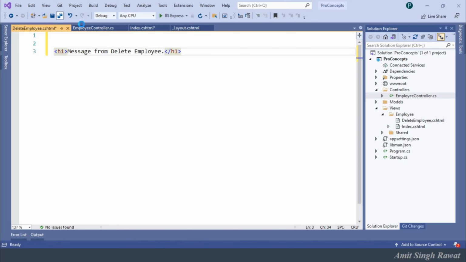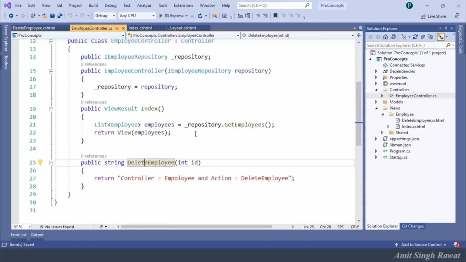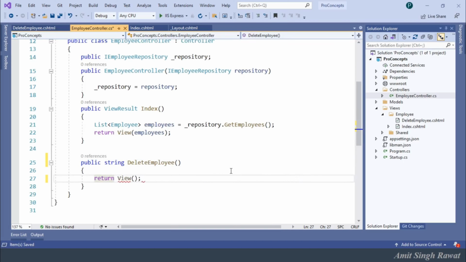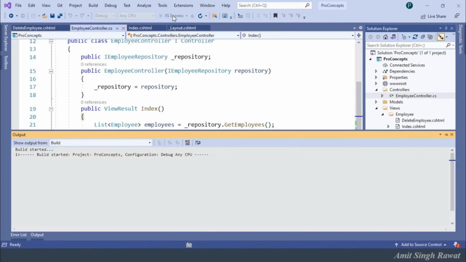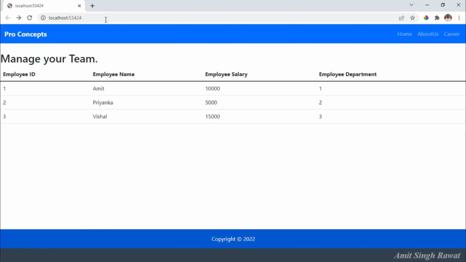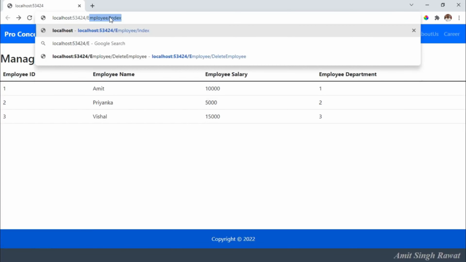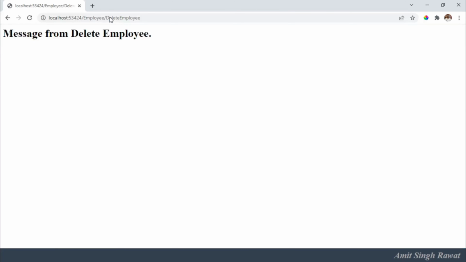And let's get back to controller, and for now delete the parameter ID. We don't need it right now. Let's return view and change the return type from string to view result. Let's run the program once again. Let's navigate to employee/delete employee. And you can see it is only displaying the h1 tag and not the layout content.